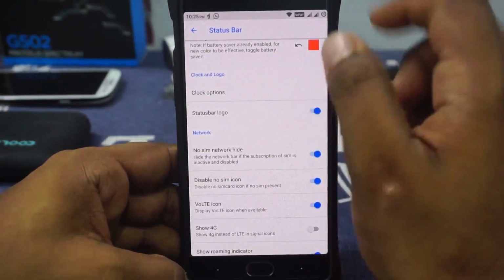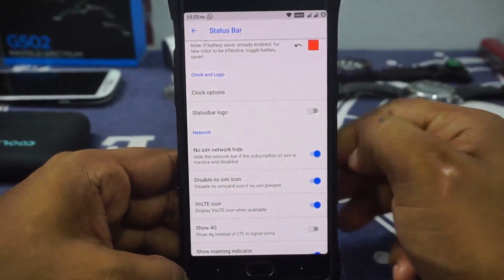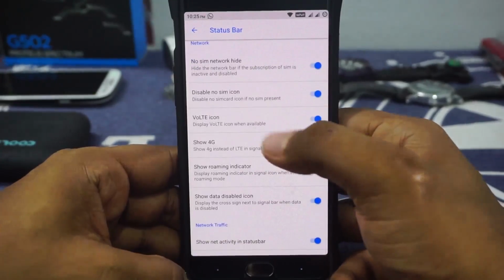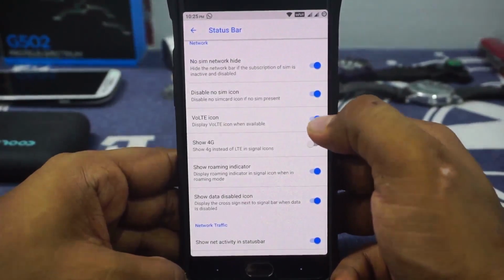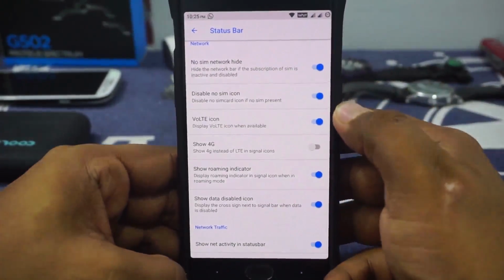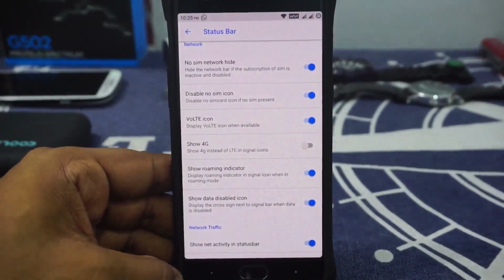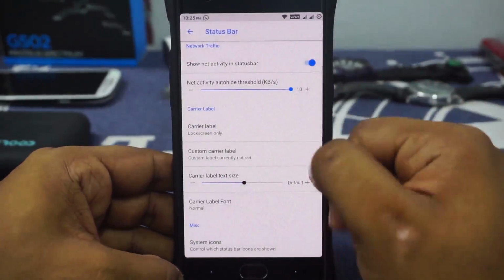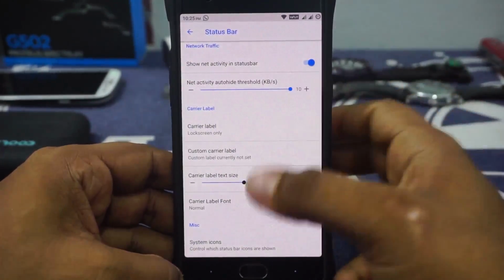Status bar logo can be enabled if you need that, and that logo is pretty special, I like the logo. No SIM network hide, disable no SIM icon. VoLTE icon can be enabled or disabled, and if you look closely, it is not just VoLTE, it is ViLTE. Yeah, it's a pretty cool thing. I like it. Network traffic indicator is available. You can customize that. Carrier label can be customized. Custom carrier label is also available.